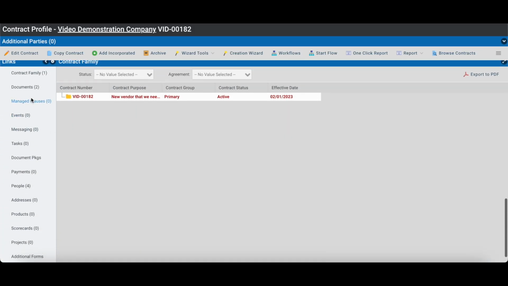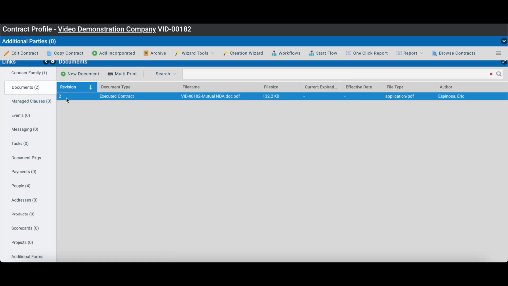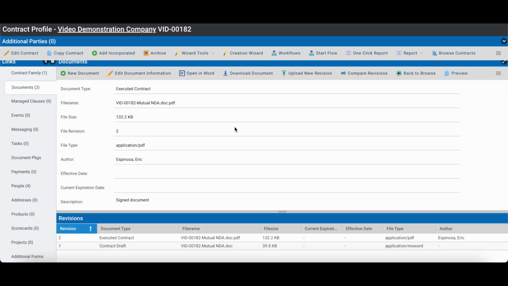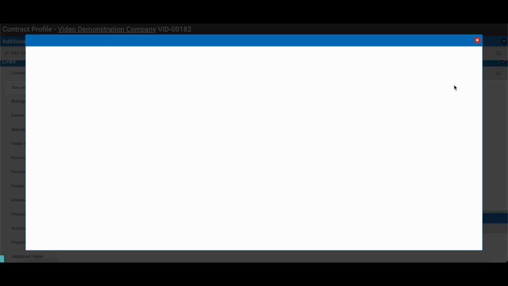So that was an end-to-end process, all the way from request going through contract generation, workflow, and e-signature. And now you can see we have two versions of the document. We have the initial draft, and then we have the executed contract.